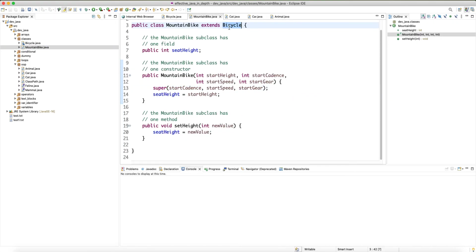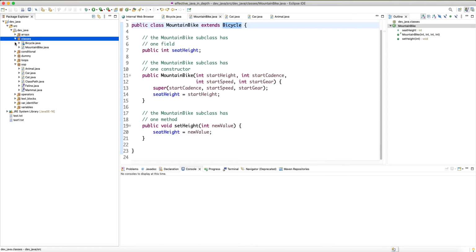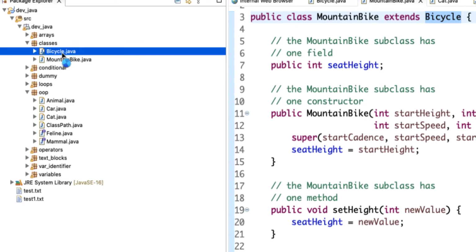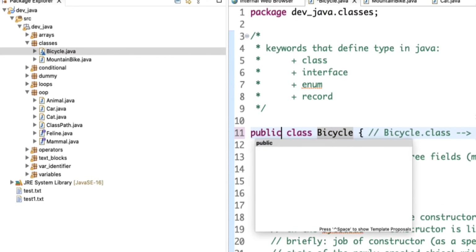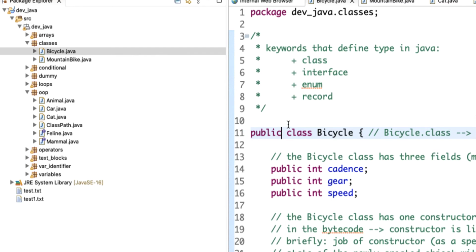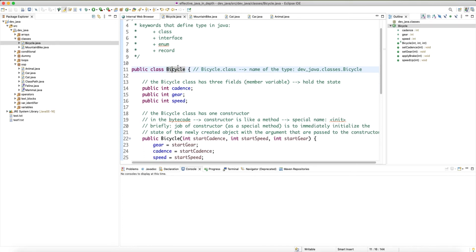Mountain bike extends this bicycle, and it has access to the class definition because it's in the same package. So when you say that this class is not public, it means only other source files that are in the same package can access and use this bicycle type. If I say that it's public, then it means anyone else in any package can access this. So there is no access restriction. So public really means that there is no restriction on accessing this type and creating instances of this type.